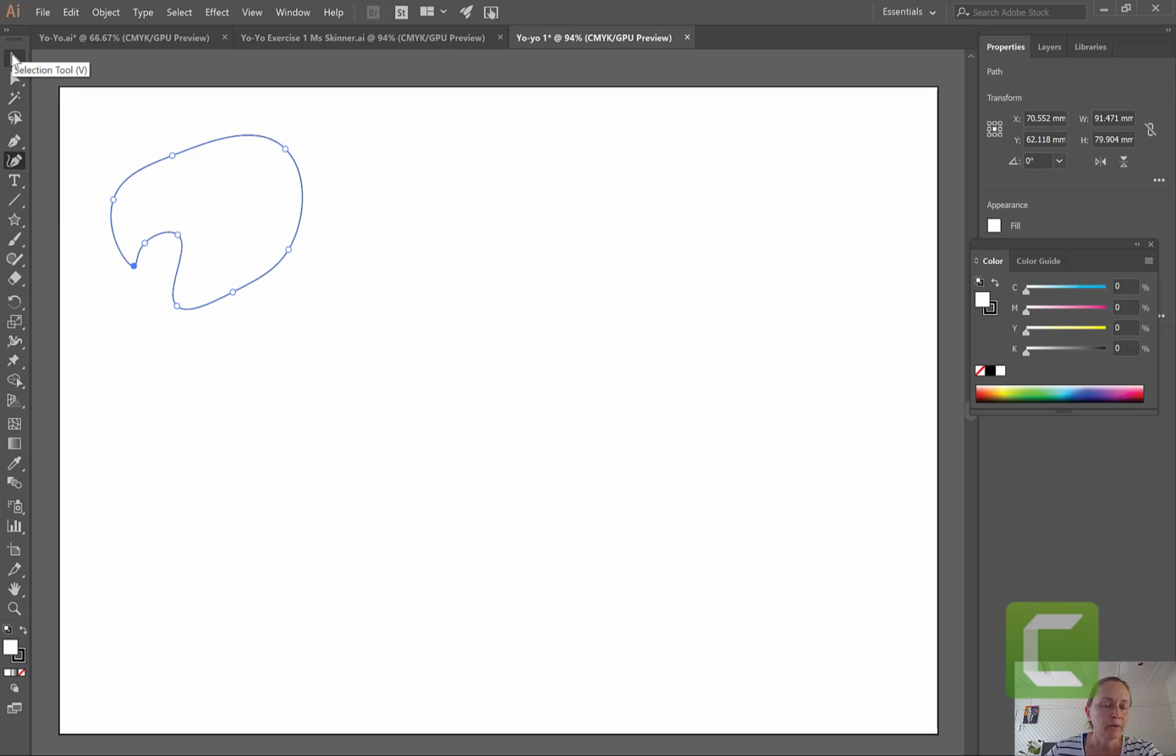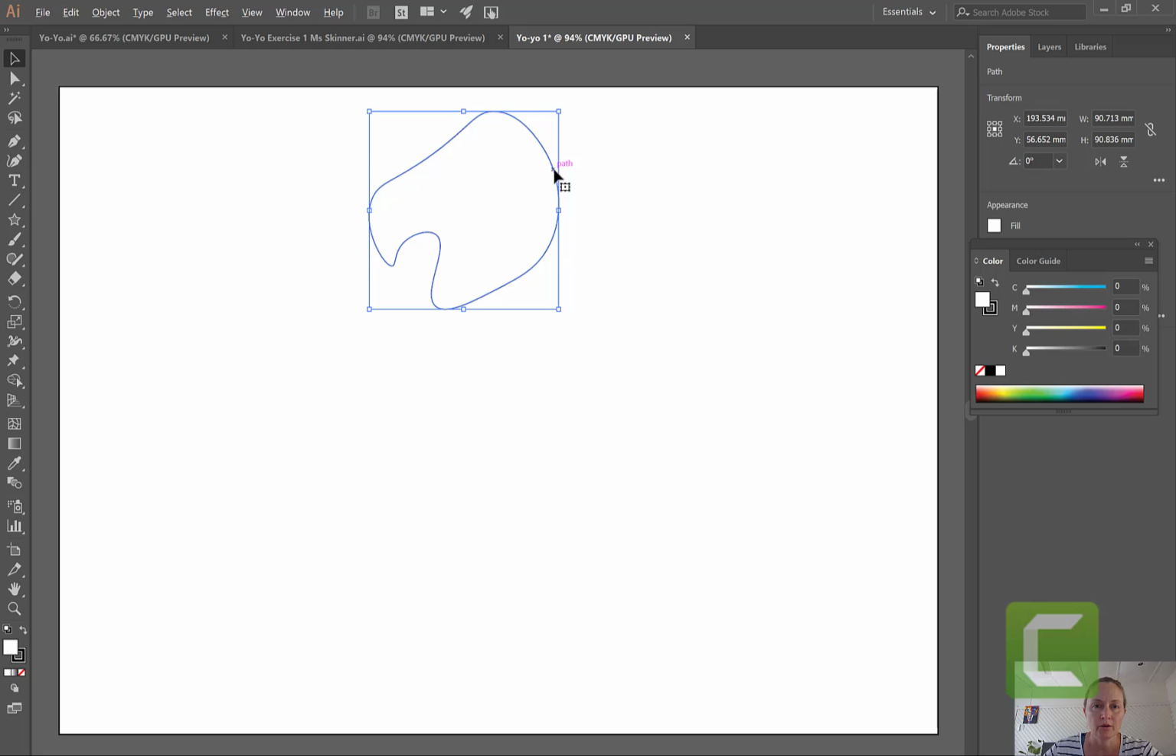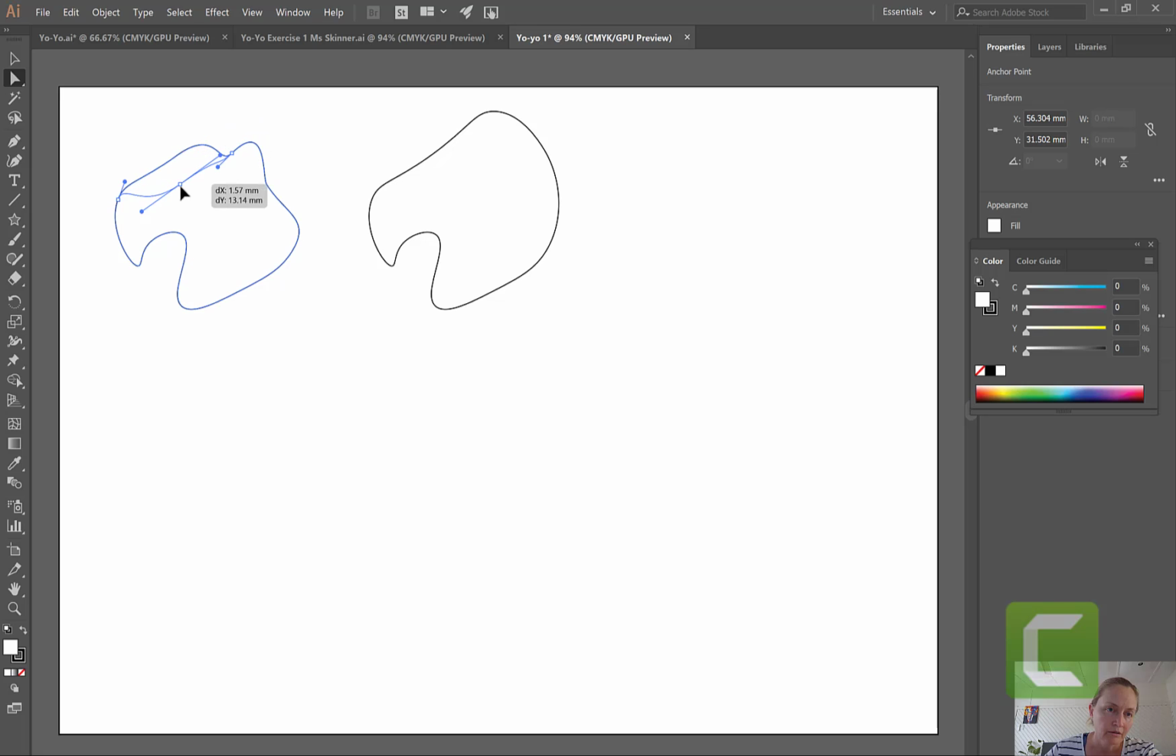These two arrows we have are the Selection tool and the Direct Selection tool. The Selection tool is used for clicking and dragging whole shapes. If you hold down Alt, you can click and drag a copy. The Direct Selection tool allows you to edit the individual features of a shape. So please have a go at that.